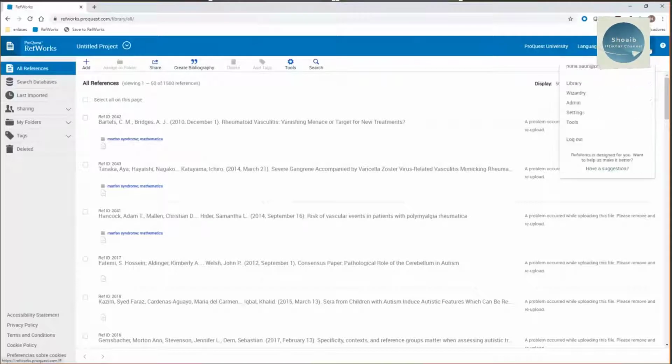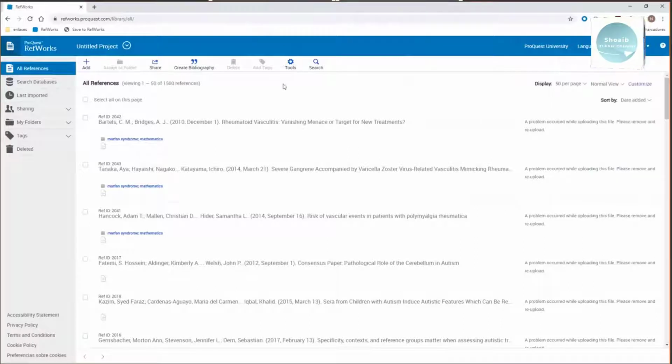I have a lot because I'm an admin, I'm a trainer, but you will have your name here and you will have your settings where you can manage some of your personal preferences at RefWorks. Then here, you have a menu that is related to all your references. So basically it allows you to manage everything you have listed here, which are the references.